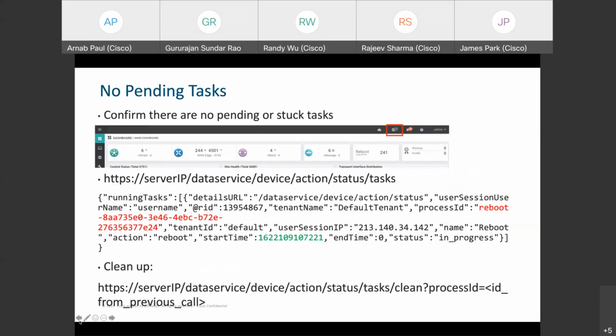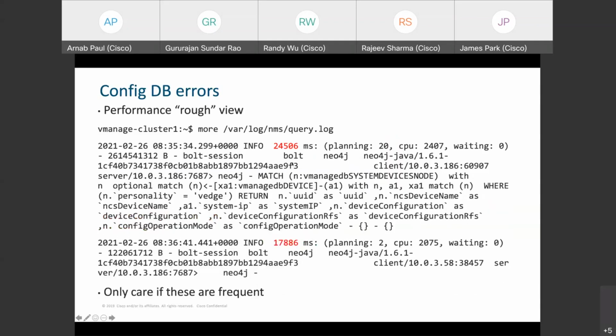You can see in the query log, match vManage system device node, sorry, system device node and all. What are the queries going and how much time is it taking? One or two in the whole log taking more time is expected, because at that time there may be a CPU spike or memory spike. But if you have lots and lots of these in your query.log, look out who is doing this query. You can see this Bolt session means it's our app server sessions, and the query has been initiated from an AngularJS web page. And this is taking time.